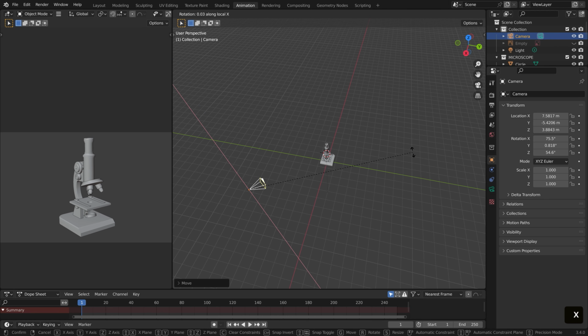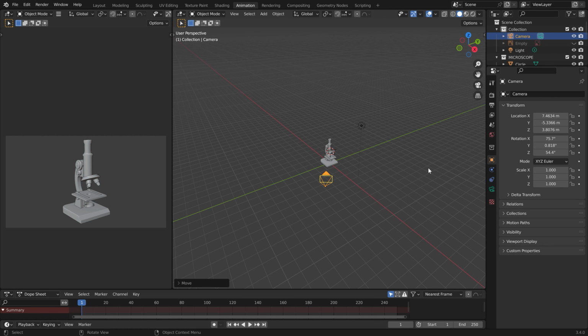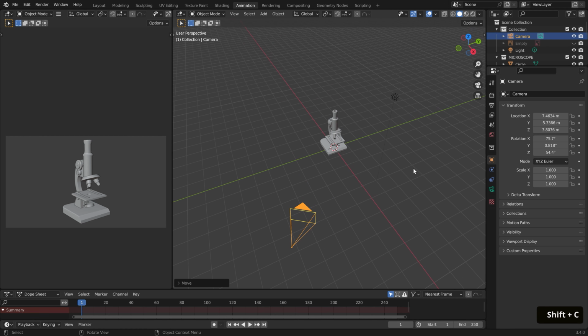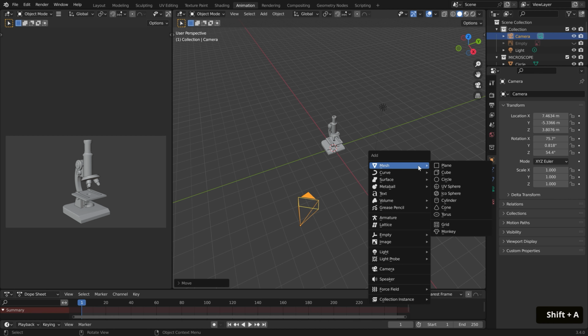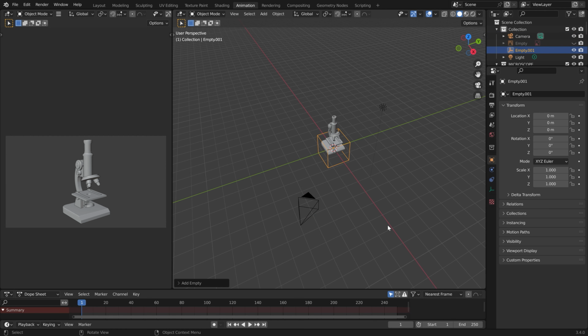Now I want to animate this camera to subtly rotate around the microscope, side to side. So hit Shift-C to set the cursor to the world origin. Let's bring in an empty cube to see this more clearly, and then parent the camera to the empty by shift-selecting the camera, then the empty, and hitting Ctrl-P.